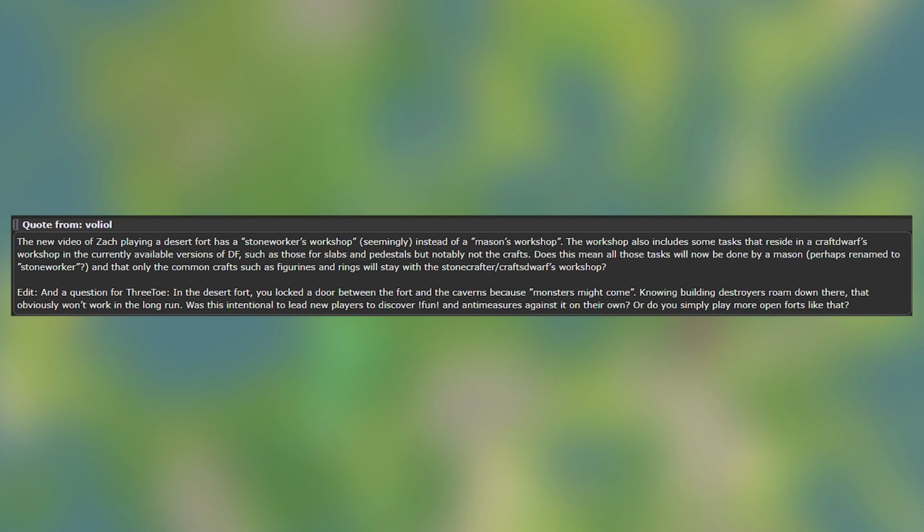Anyway, Volley says, the new video of Zach playing a desert fort has a stone worker's workshop, seemingly instead of a mason's workshop. The workshop includes some tasks that reside in the Craftsdwarf's workshop in the currently available versions of DF, such as slabs and pedestals, but notably not the crafts. Does this mean that all these tasks will now be done by a mason, perhaps renamed to a stoneworker? And can that only be the common crafts, such as figurines and rings, and will stay in the craftsdwarf's workshop? Edit. And a question for Tarn.